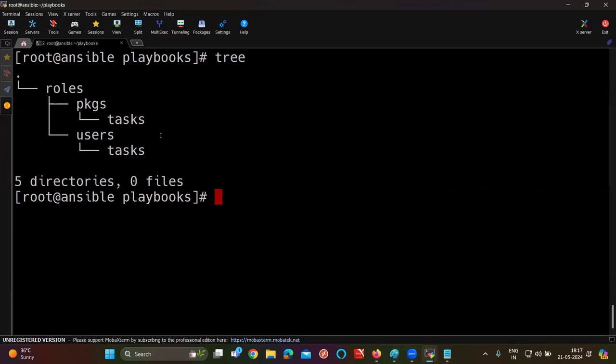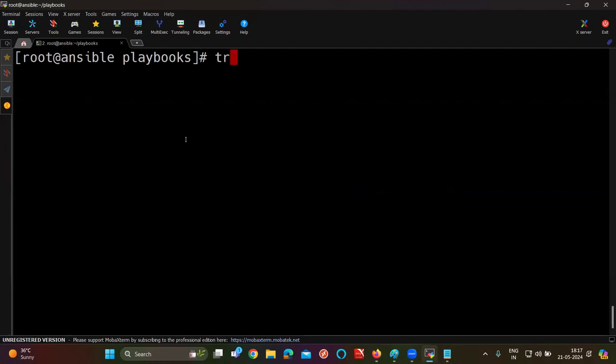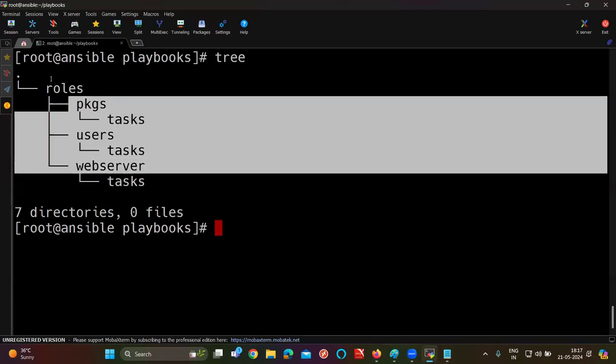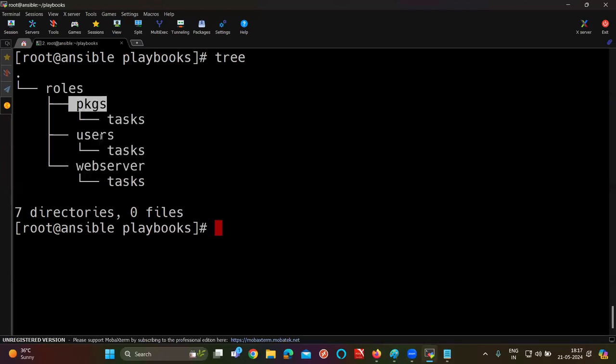And role number 3 will be webserver. Now tell me how to write mkdir -p, inside roles, webserver, tasks. Now if I give the command tree, you will get the complete clarity. I have the folder called roles. Inside the roles, how many roles am I having? What is role number 1? Packages. Role number 2? Role number 3? Inside these roles, what do I need to create here? Tasks. So is the structure clear for all of you till now?